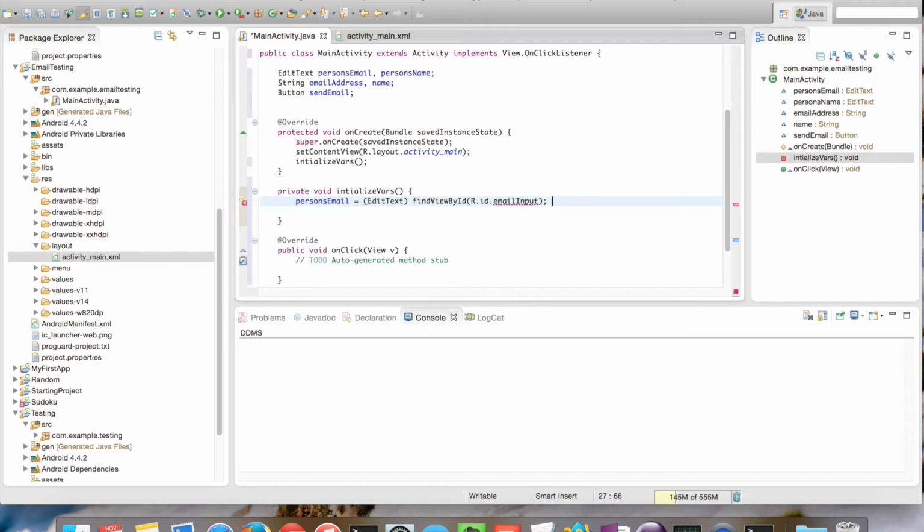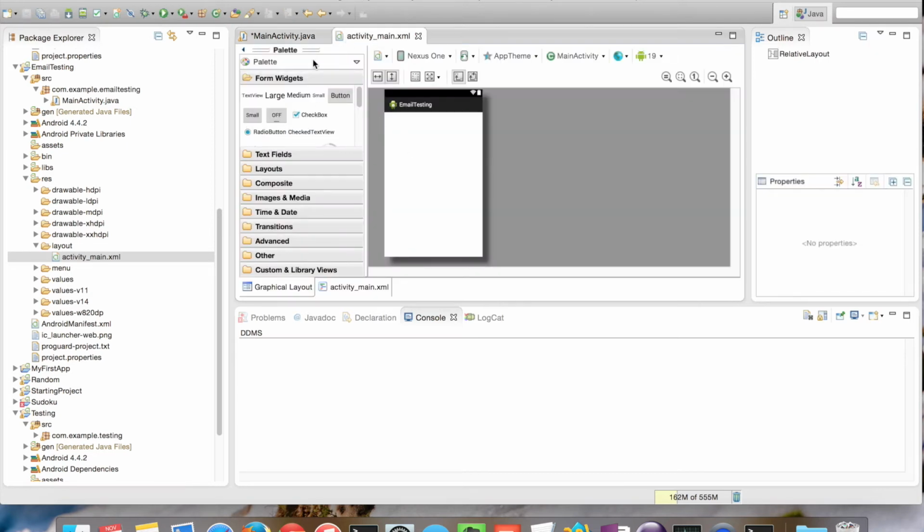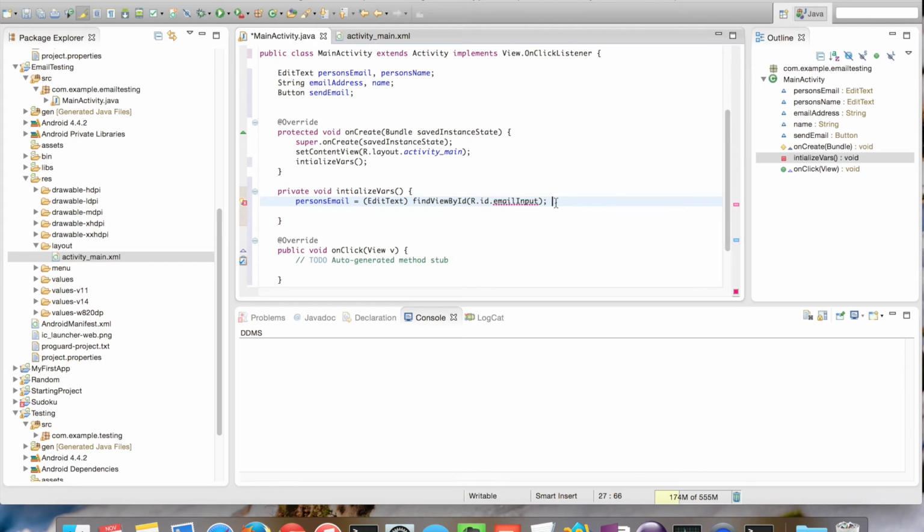So when we say email input, I'm referencing a button or a text entry box that I haven't created yet, and we'll create that in the activity_main XML, which is right here. We'll create it here, and then this just references it. So pretty easy stuff. So all right, so person's email, person's name.